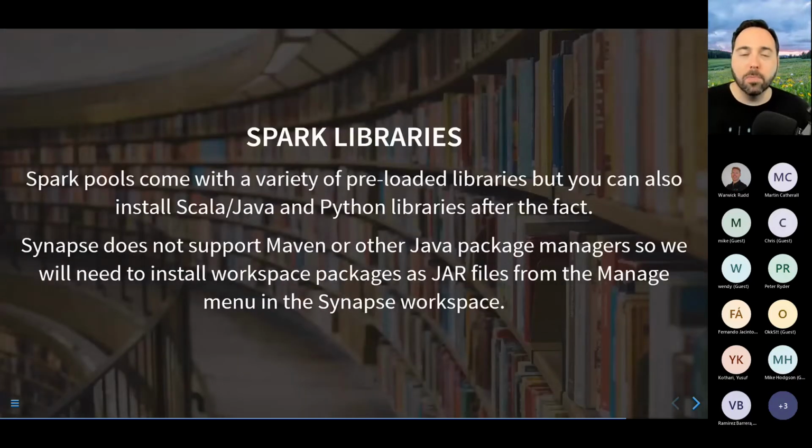When it comes to working with Spark clusters, a very common idea is I need to bring in libraries. I need to work with Python packages, work with Java jar files, Java archives. Spark pools come with a variety of packages and libraries preloaded, but you may have additional ones that you want to bring in. Those could be third-party libraries that you want to incorporate. Those could be custom libraries that you've built that you want to bring in. So for Java and Scala, Synapse does not support Maven. Maven is a package manager in the Java space.